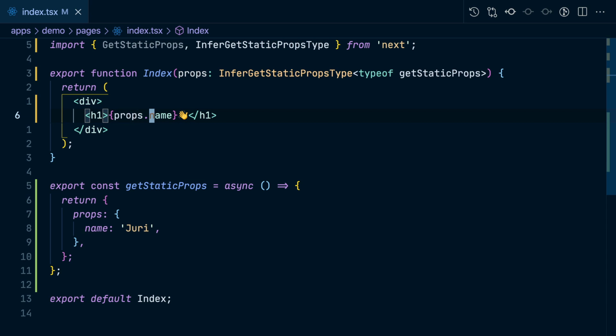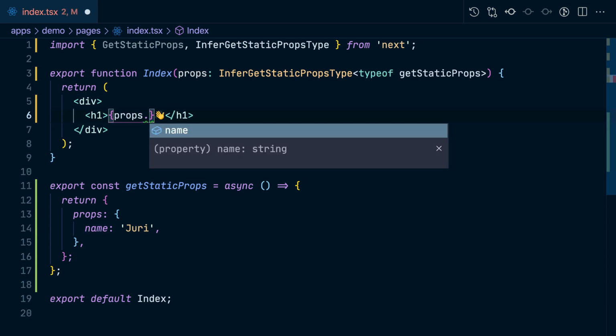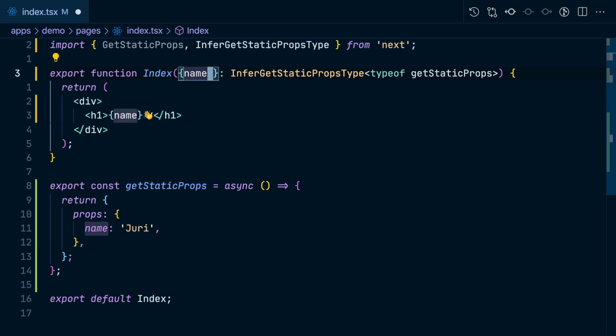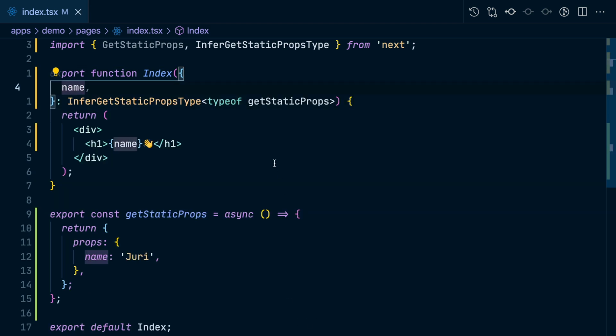Now, if I go down here again, and let's have a look where this actually works, you can see it perfectly infers my type. I can even go and delete this and destructure it right away up here and get type completion that way also. So that's a pretty neat feature, I find.